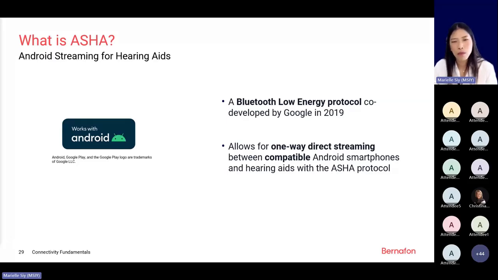What is very important for you to note is that there are still a limited but expanding number of smartphones currently supporting ASHA. So be aware of this before telling your client that their Android phone works perfectly with a hearing aid. You have to make sure that they actually do work, because not all Android phones have the ASHA protocol or the LE audio protocol.